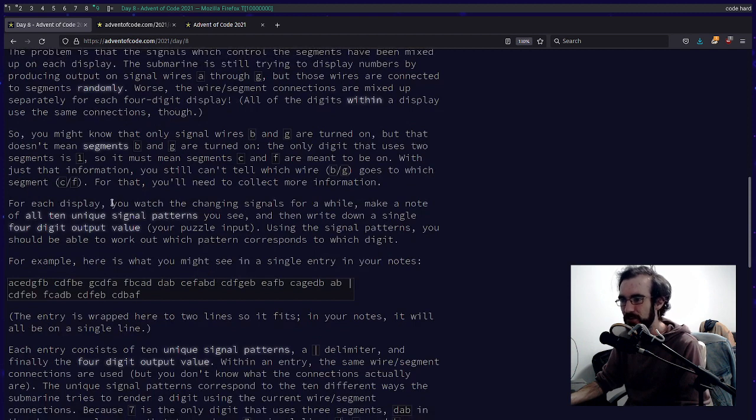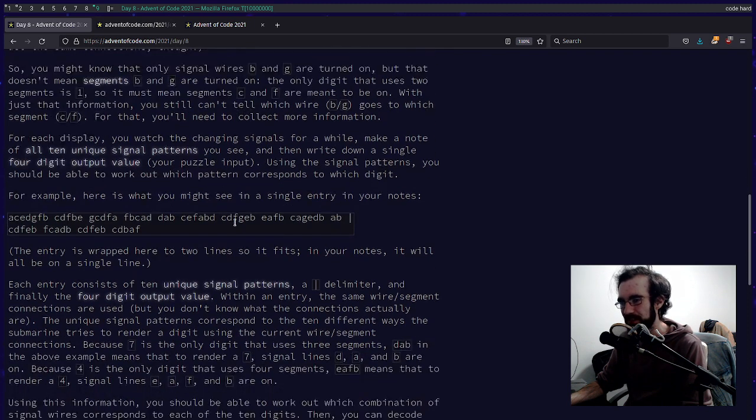For each display, you watch the changing signals for a while, make a note of all 10 unique signal patterns you see, and then write down a single 4-digit output value, your puzzle input. Using the signal patterns, you should be able to work out which pattern corresponds to which digit.